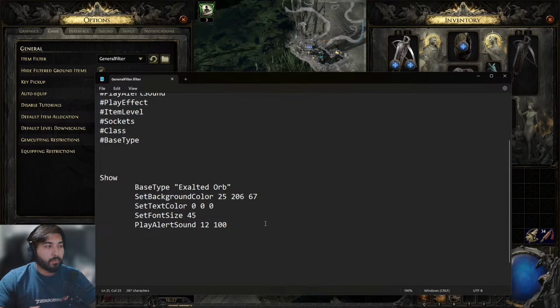I'll see if I can find the wiki that has all the keywords for the PoE 1 item filters, but they essentially work exactly the same from PoE 1 to PoE 2. The only difference is obviously in PoE 1 you would set filters for, like, oh, I'm looking for items with 6 sockets. Well, we don't have items with 6 sockets in PoE 2 anymore, so certain rules won't apply. But anyways, PlayAlertSound is our new thing. We're going to take that off.